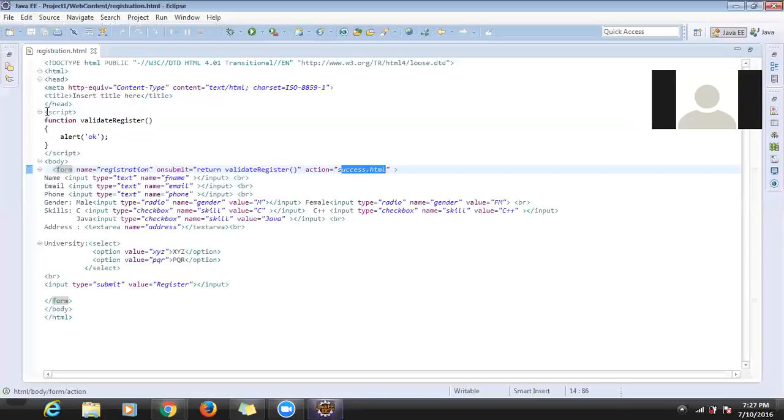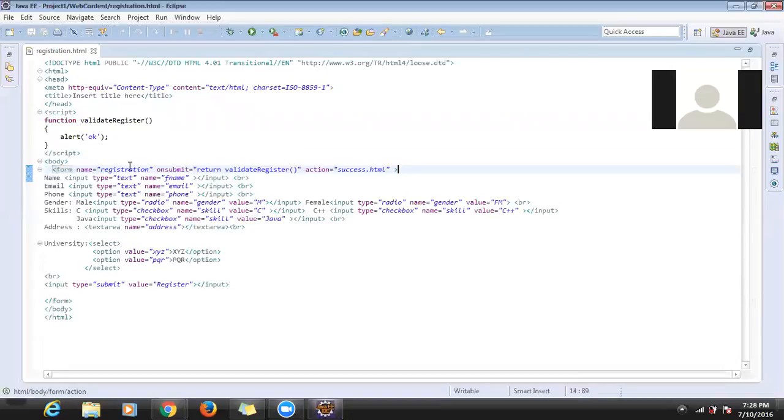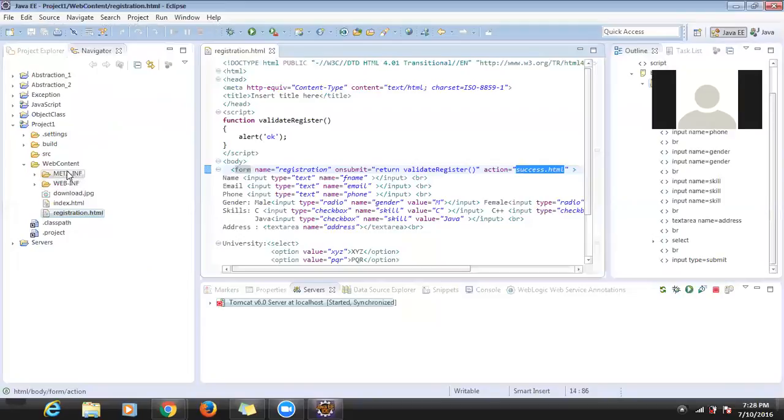So I will create one HTML. This form part is clear, right? In the form, the name, onsubmit means I want to call a particular JavaScript, and action means on click of submit, after validation, I want to display a success message based on this HTML. Right now this HTML is not there. I'm going to create it in the same location.